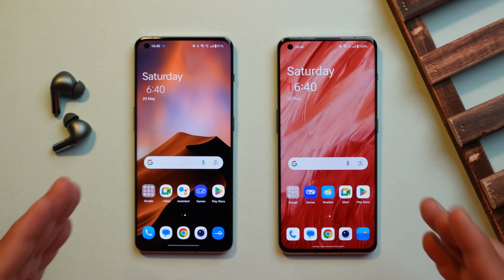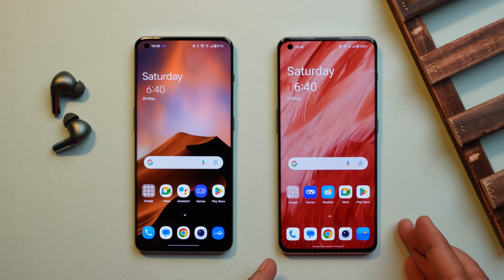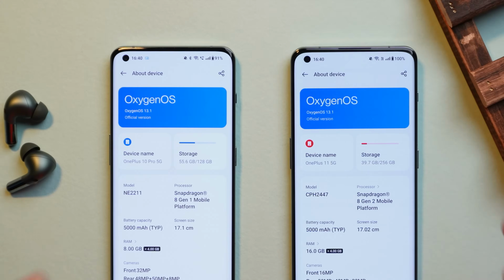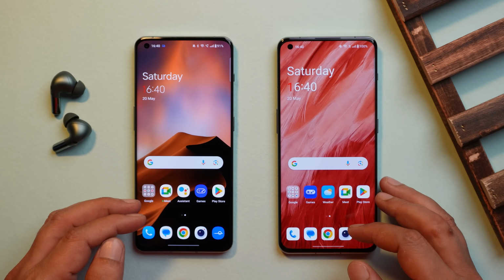So first of all, here you can see there are two phones. Towards the left hand side, this is our OnePlus 10 Pro, and towards the right hand side, this is our OnePlus 11. Both are running on OxygenOS 13.1. I also tested it out on our OnePlus 9 and everything is working great there also. Huge thanks to Dhirendra for sharing the APK files.